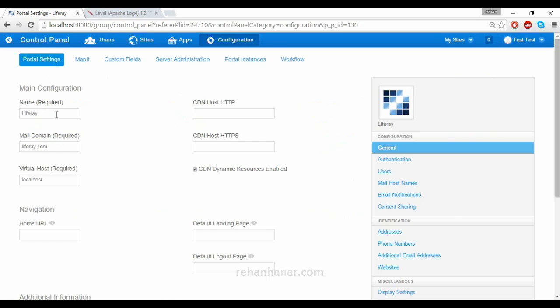So you can also change the name of your site. You can also set a mail domain. You can also set a virtual host. Right now we are using localhost, so this virtual host will be used whenever you publish your website online, live.